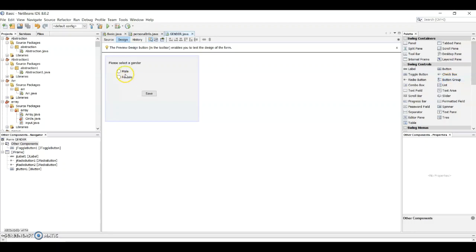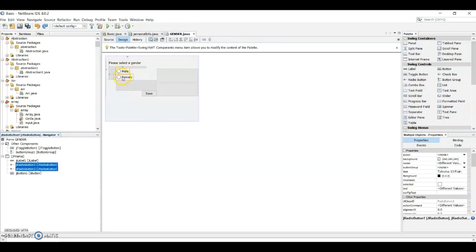This allows the radio button to be selected only one at a time. If we drag the button group into our form, it will allow only one to be chosen, either male or female. So let's drag this one here, and you can see the button group here in the navigator form. If it's not showing, you have to click the navigator beside here, then you can show this one.